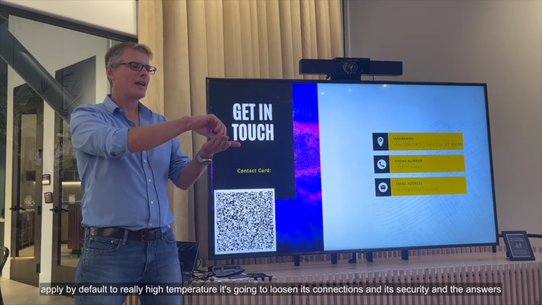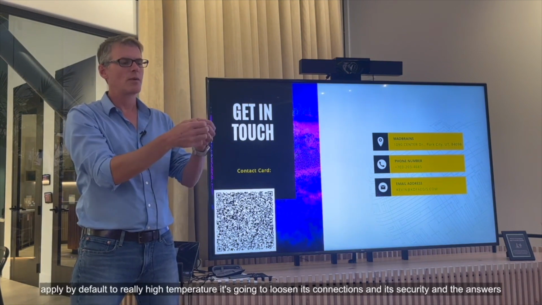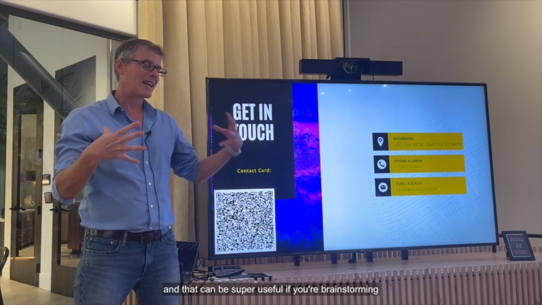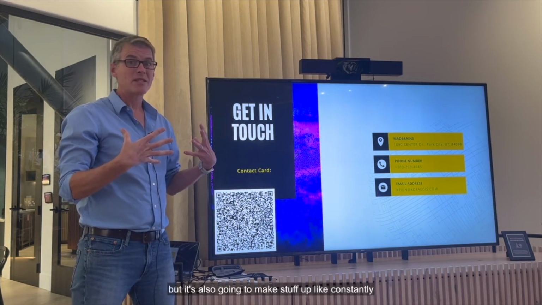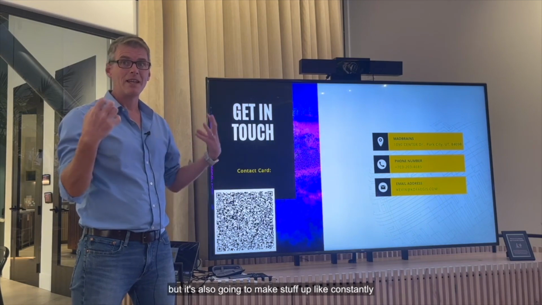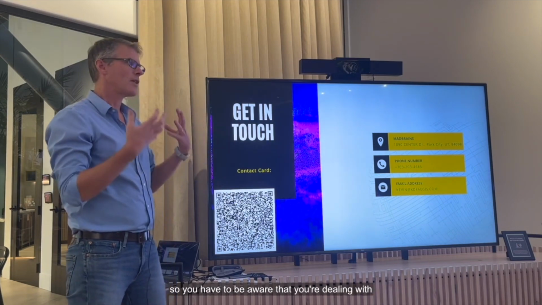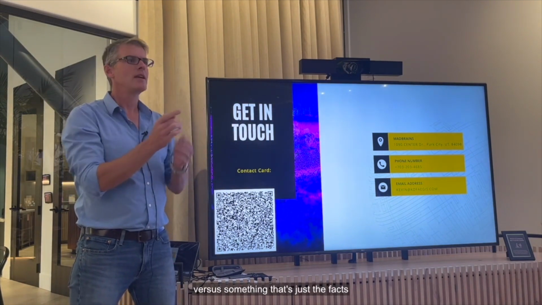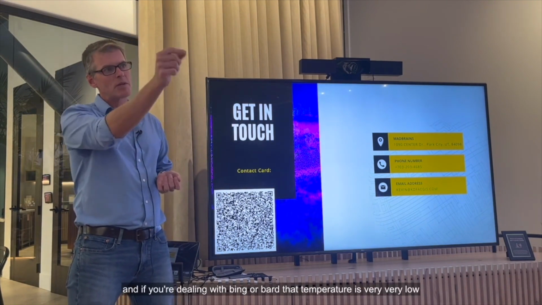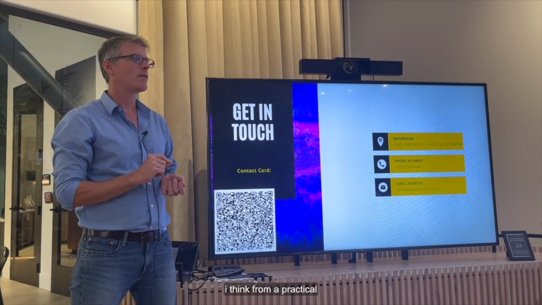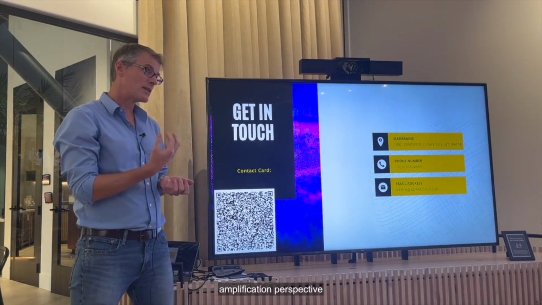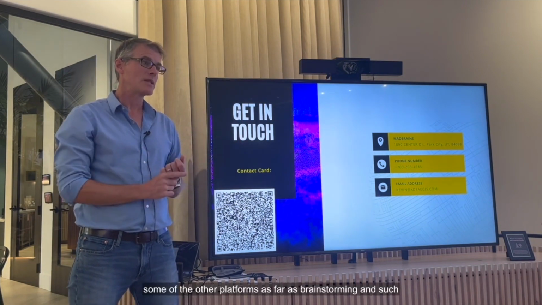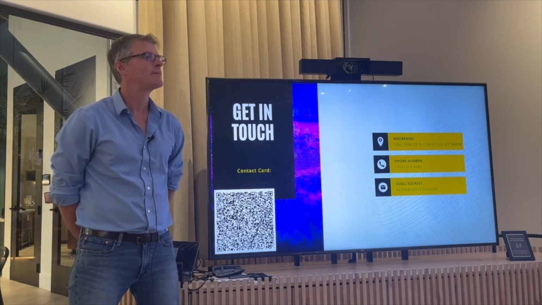If you apply by default a really high temperature, it's going to loosen its connections and its security in the answers. That can be super useful if you're brainstorming, but it's also going to make stuff up constantly. So you have to be aware that you're dealing with an LLM that's basically on mushrooms versus something that's just the facts. And if you're dealing with Bing or Bard, that temperature is very, very low. I think from a practical amplification perspective, you get a better result from some of the other platforms as far as brainstorming and such.